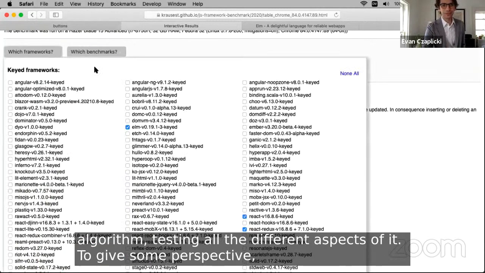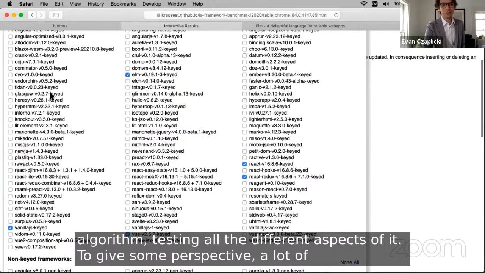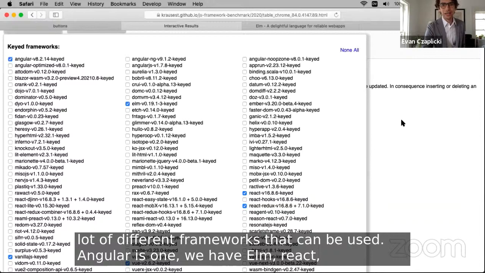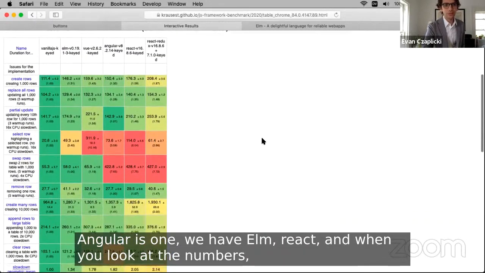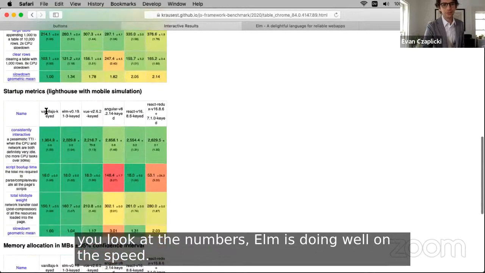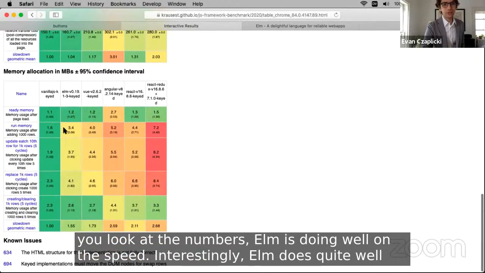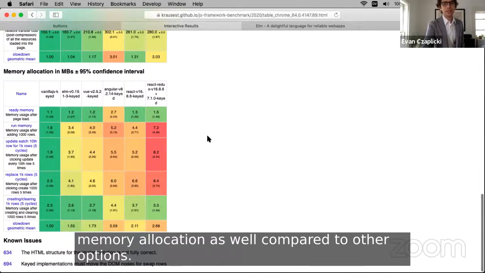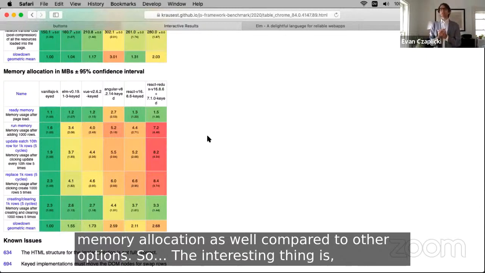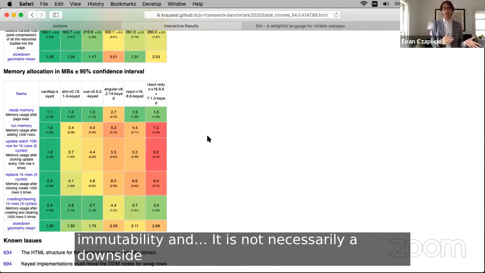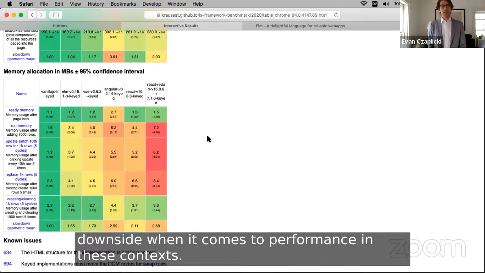To give some perspective, there are a lot of different frameworks one can use. Angular is one, we have Elm, React, and Vue. When you look at the numbers, Elm is doing well on speed, but interestingly, Elm also does quite well on memory allocation compared to other options. The interesting thing here is that immutability is not necessarily a downside when it comes to performance in these contexts.